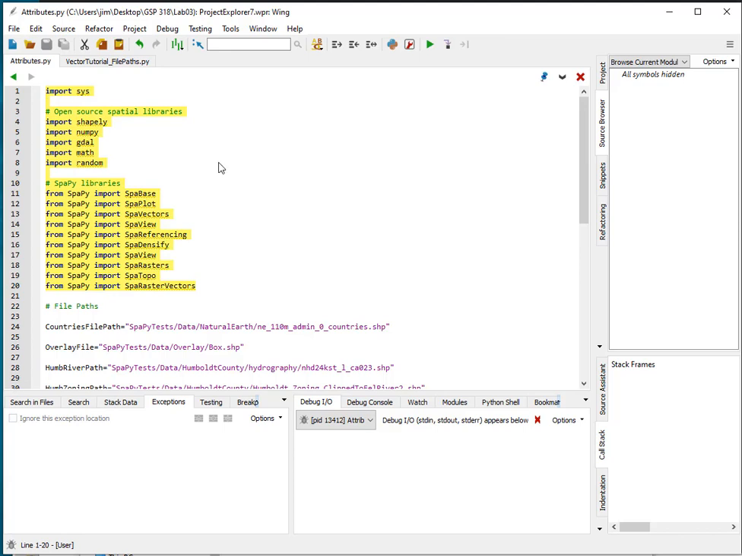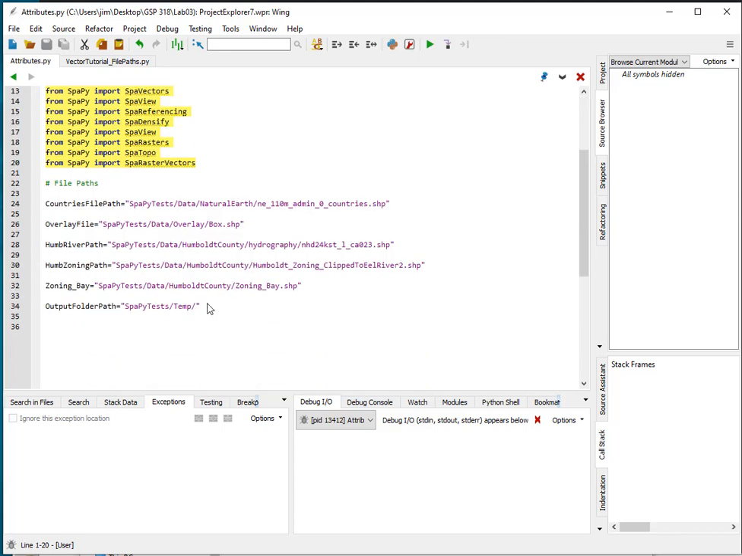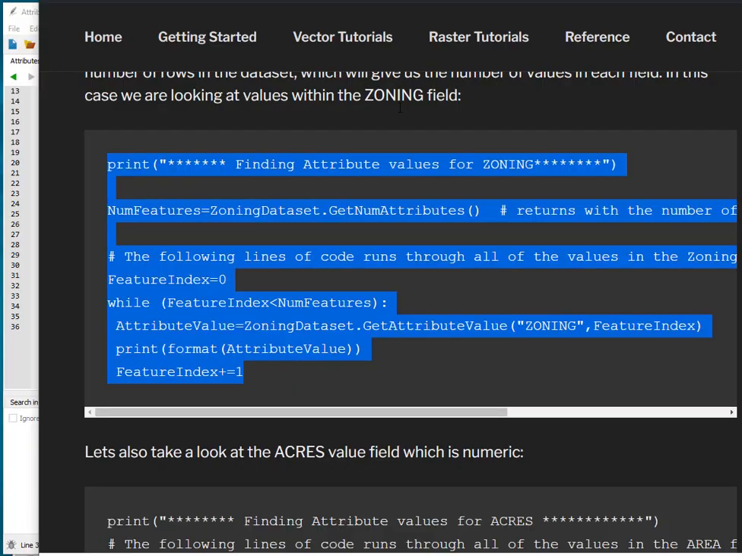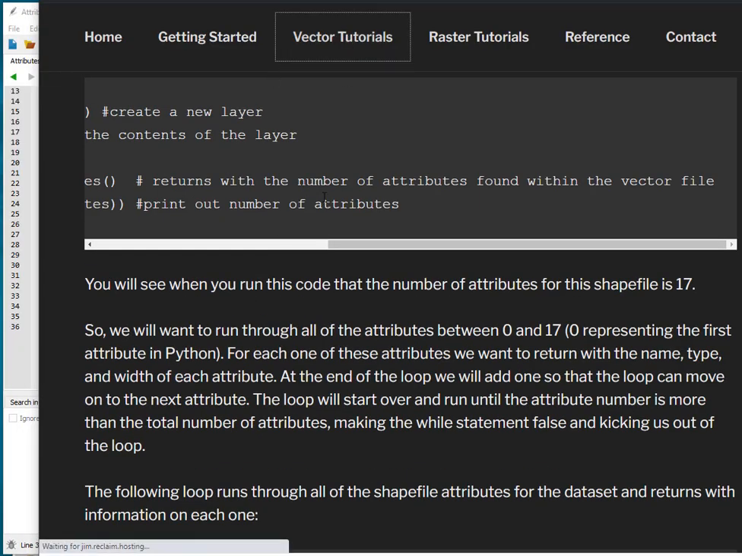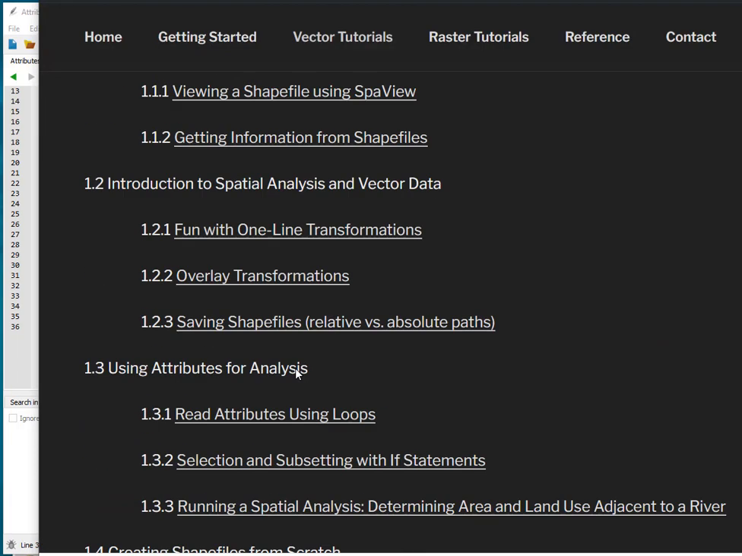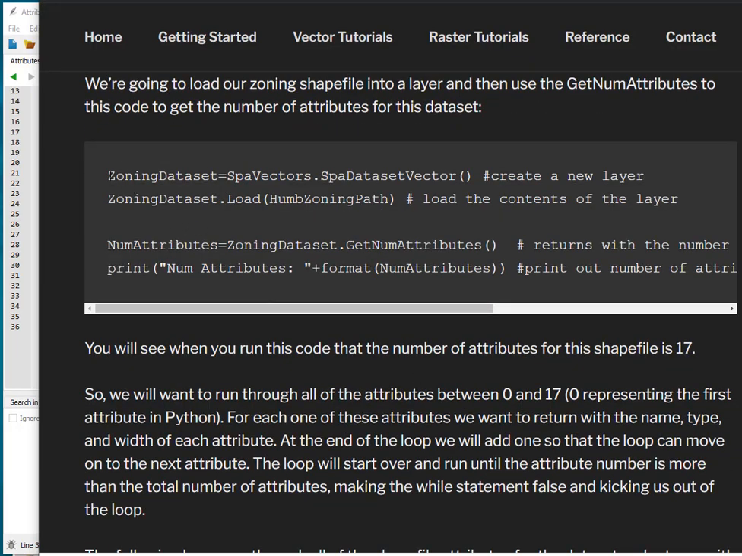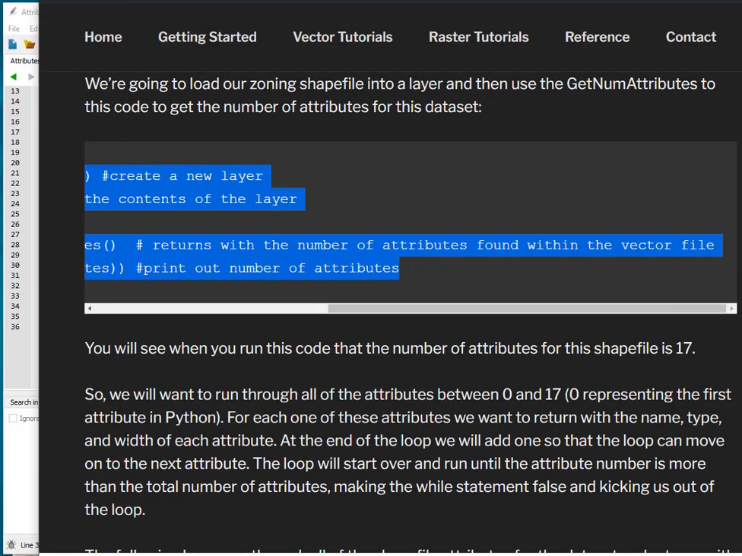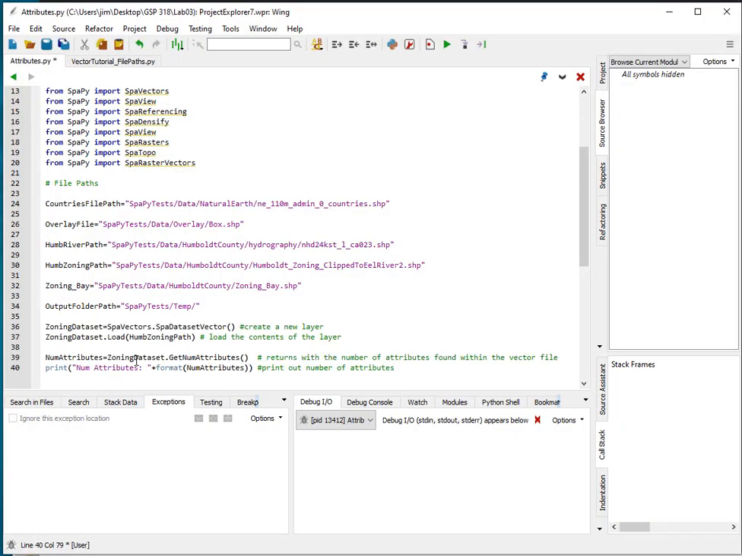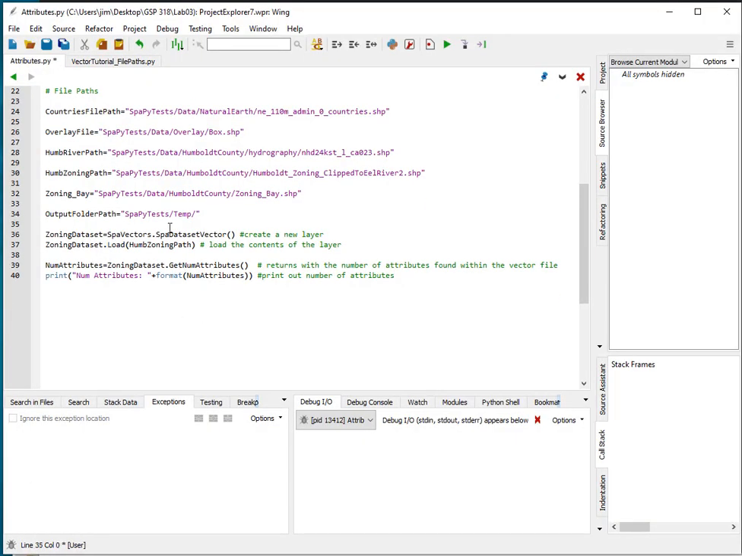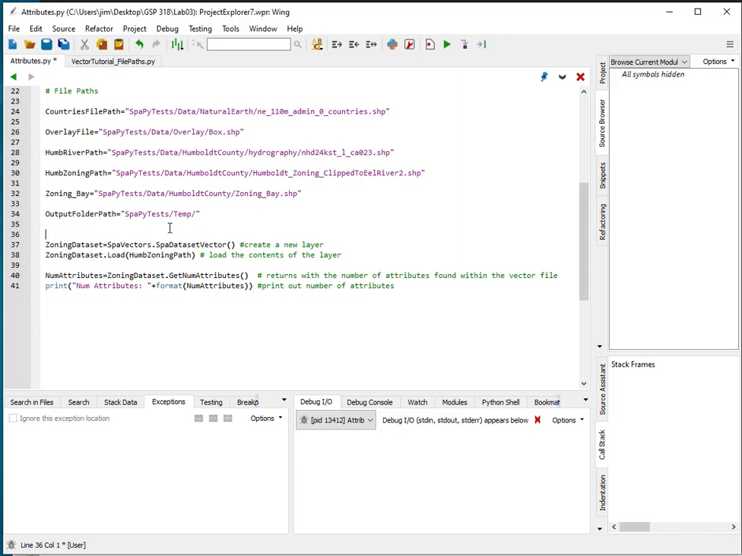And then here I've got the import scripts that I've copied over from one of the other tutorials and all of my file paths. Okay, so first thing I'm going to do in vector tutorials and 1.3.1 are reading attributes with while loops. Okay, so again, I'm just going to copy, paste some code. Now this is missing some inline comments, so I think we should add them.